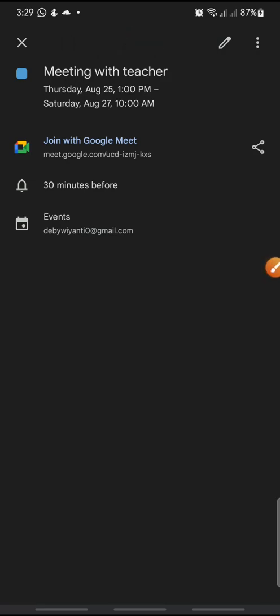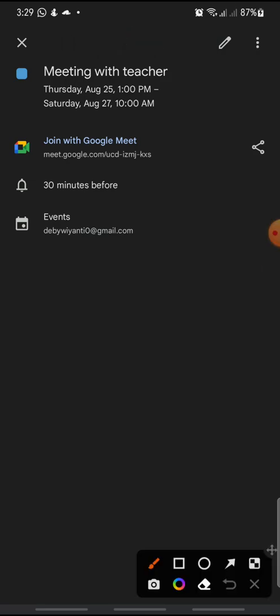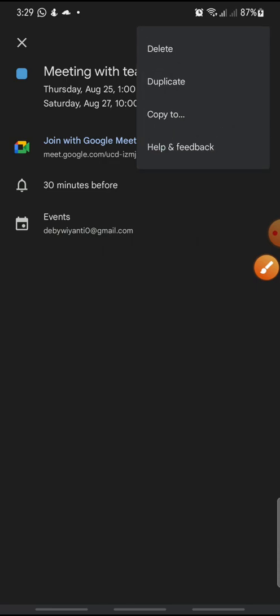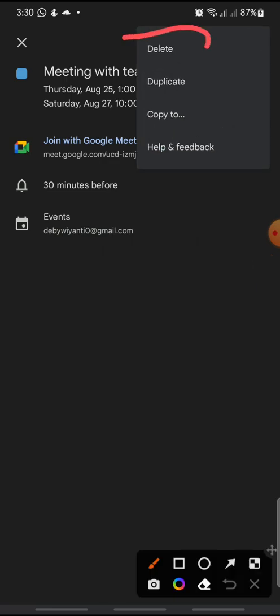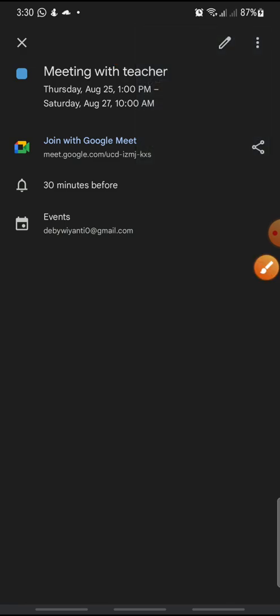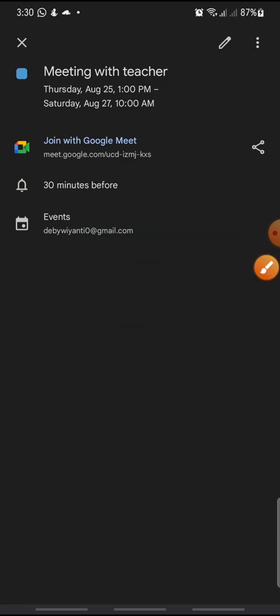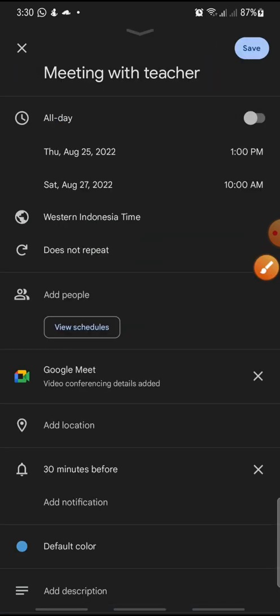And after this, if you wanna change the date, or maybe you wanna delete the meeting, you just click on the three dots icon and then click on delete. But if you wanna edit your meeting, you just click on the pen icon at the top, click on it, and then in here you can edit your meeting.